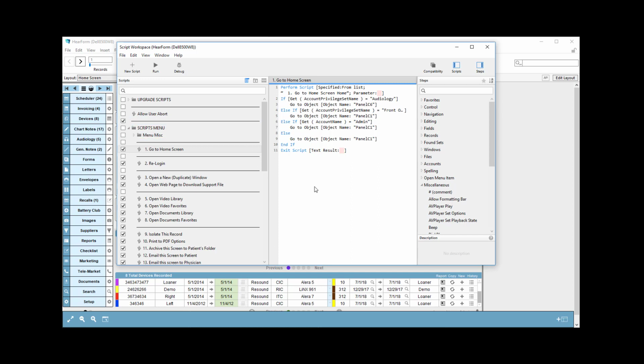Starting in 2019, all HearForm Pro customers will have the option, and we can add it to a previous version if you have HearForm Pro from 2018. But we can have it to where it's based upon your login or your privilege set name. And what I mean is, let's say you're assigned to an audiology group in your security setup area. Your administrator would help set that up. But if you're an audiologist, for example, we can have it automatically go to the home screen, but then go to a panel, in this case C6, but I'll show you what that means in a moment.